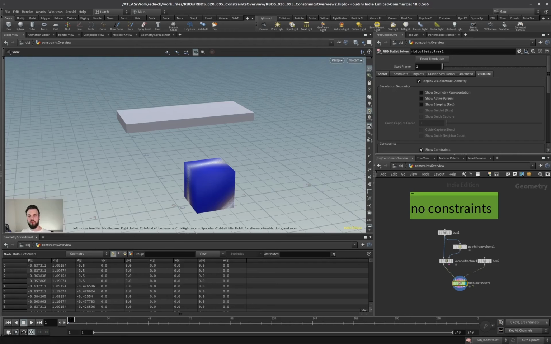Keep in mind though, during the first part of the course, the main part, we only talk about the first constraint, the glue constraint that we already looked at. That's because it's the easiest to use and it's enough to explain all the core concepts of RBD.